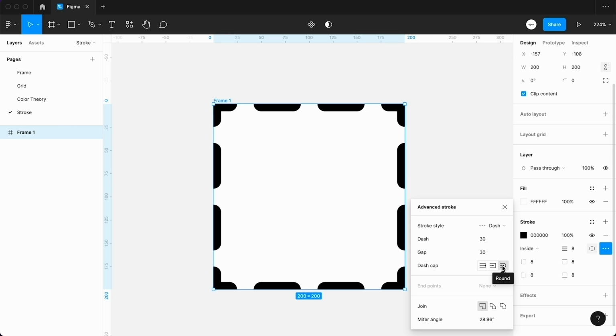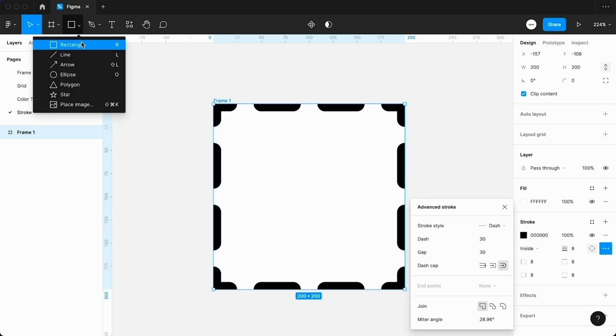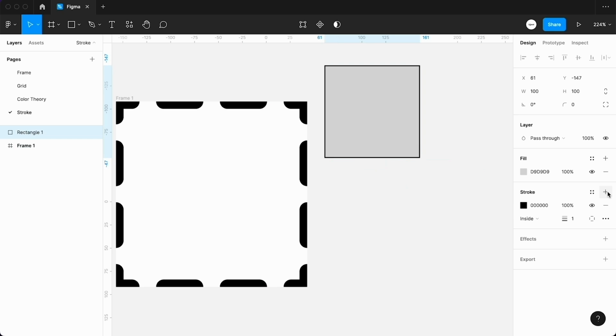We can give stroke to any shape. For example, I will take the rectangle and click here to add the stroke. As you can see, we got same properties. We can manipulate the stroke as we have done previously. So this is it for this lecture. In next lecture we will learn how to create the effect.